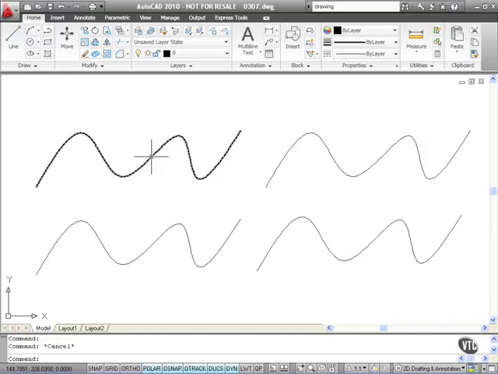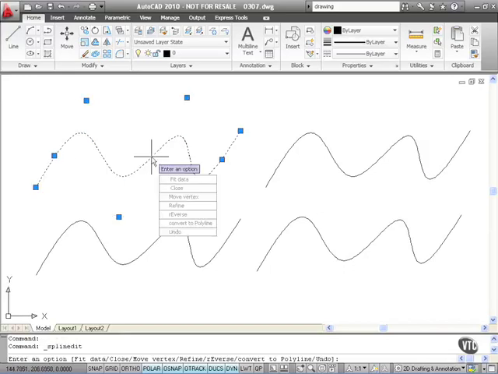Let's work with the top left spline. I'm going to double click on it. It takes me into Spline Edit. Now what I've got here, I've got various options. I've got the fit data, close, move vertex, refine, reverse we've already covered, but there's convert to polyline. So let's have a look at converting this particular spline to a polyline.